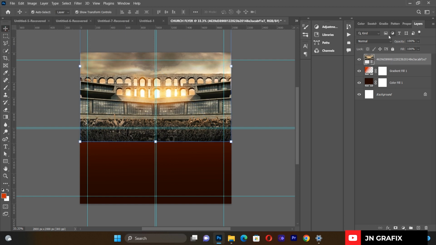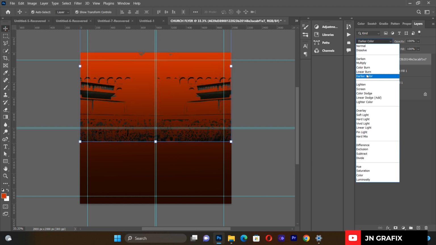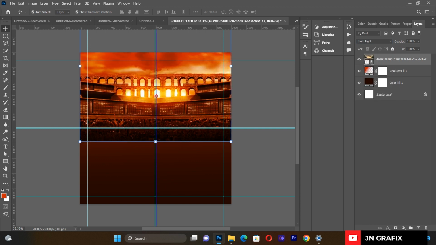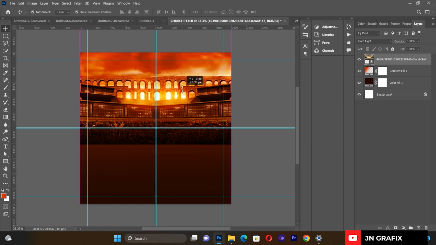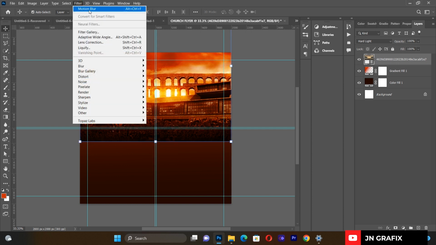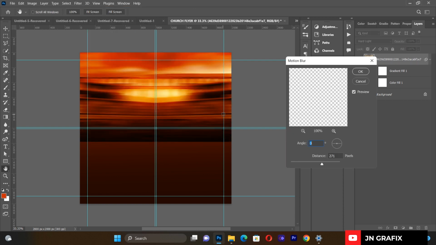I will select it and make sure that the blending option is something like hard light. So I will just give it a hard light, something like this. Very nice and amazing. Then I will select it and go to my filter and give it a motion blur, something like this. Very nice and very amazing.